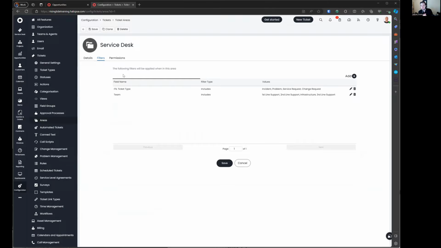And so the filters tab will start building the criteria that is going to be used to collect those entities, whether they're tickets or opportunities, and display them into that area. This is one level of filtering that you can start designing. And so from here, we can say, well, I want to look by ITIL type equaling certain things, and I want to see where team is a certain thing.